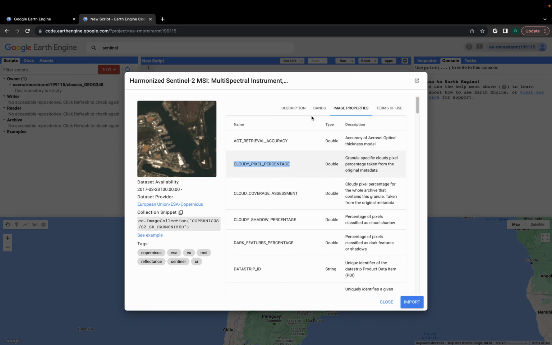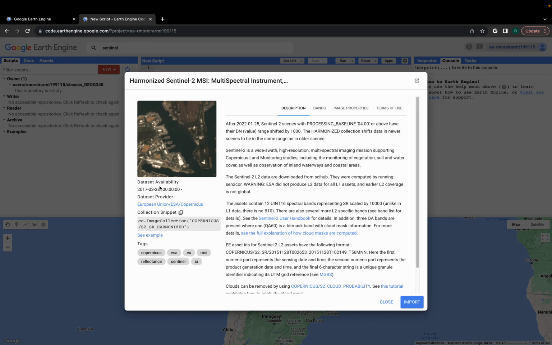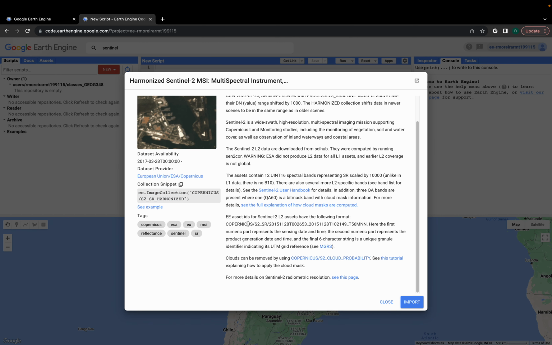Here you have the data set availability. For this one, we have data from 2017, the provider, and also the collection snippet. This collection snippet is like the ID for this data set. Each data set has its own ID, its own social security number.